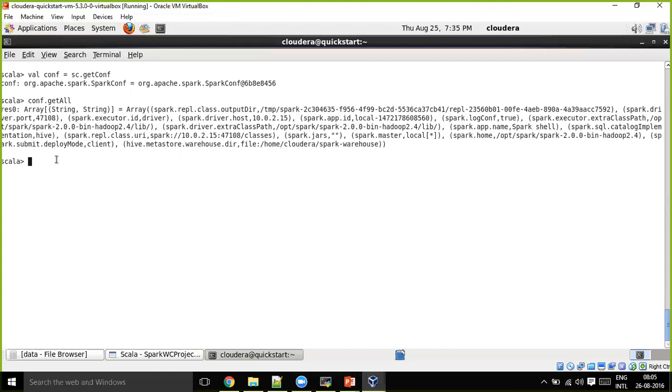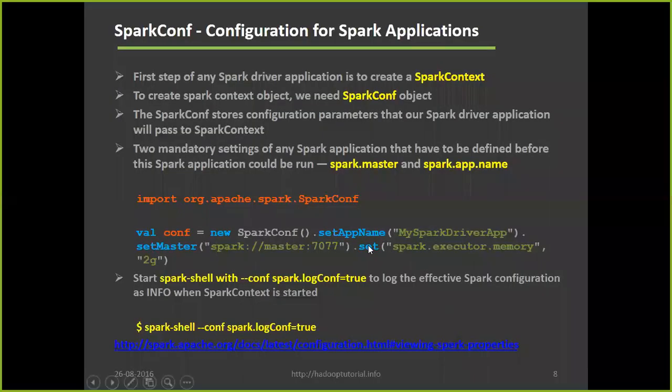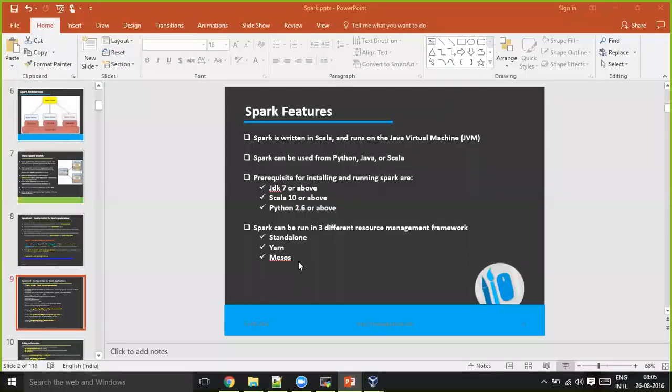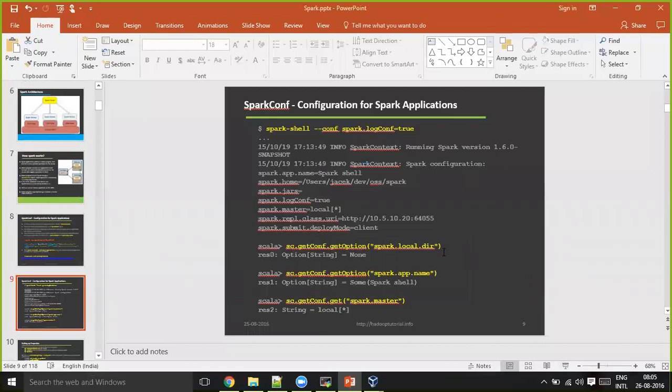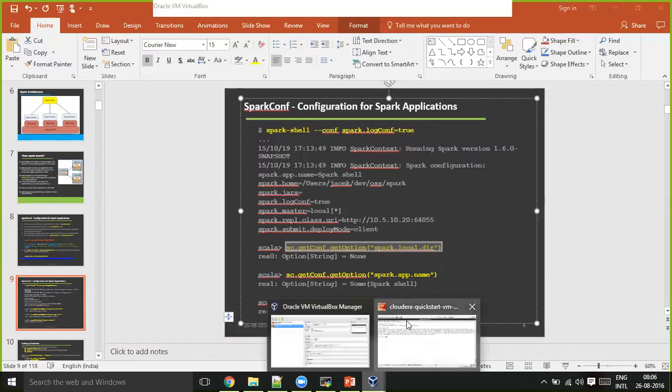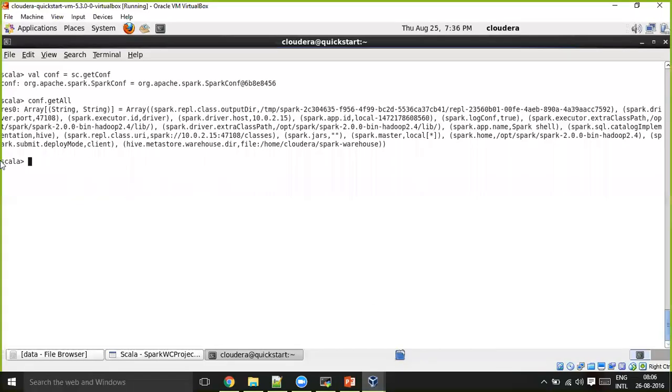Or if you want to get property by property also, you can get that. I think we use the getOption, with the property name, it gives you that. That is also fine. conf.getOption of spark.local.dir. So if you want to get a particular property, like where is my Spark local directory, which is a scratch space.